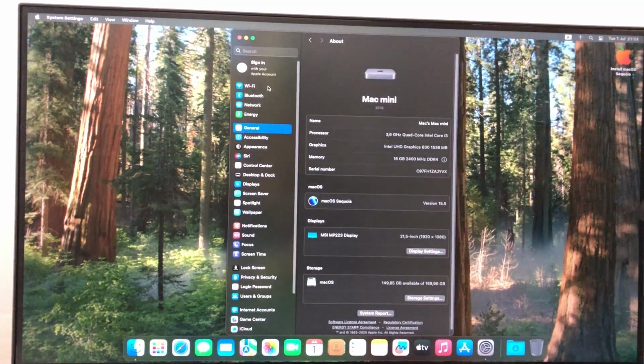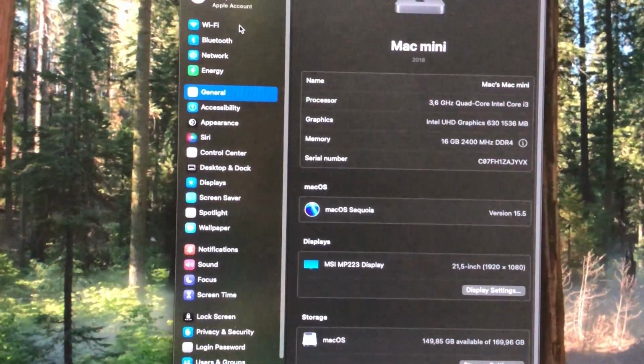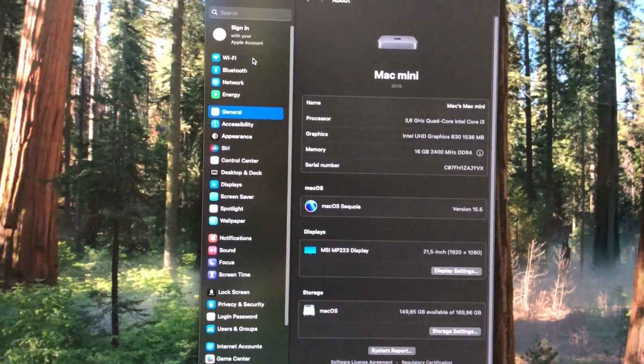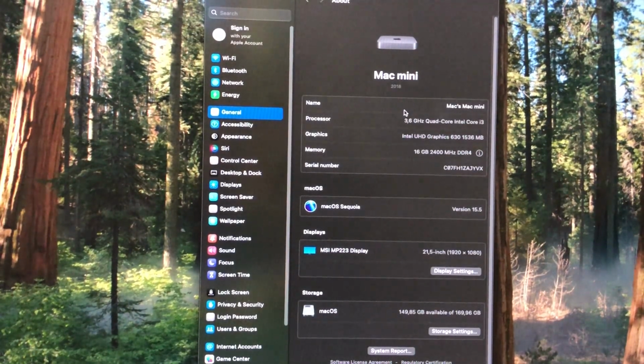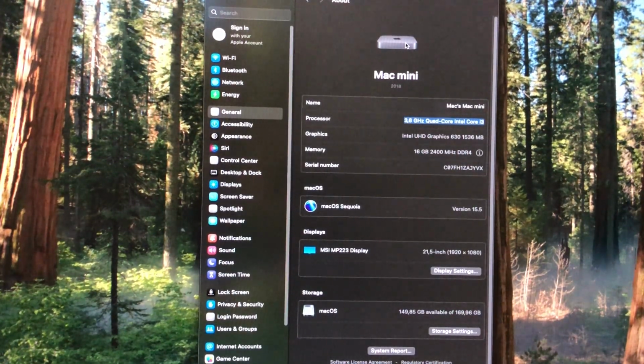Alright, so this is how you install macOS Sequoia on an Intel computer. Remember, this method is for Intel users. Sorry, because I don't have any AMD computers, so I feel bad for AMD users.